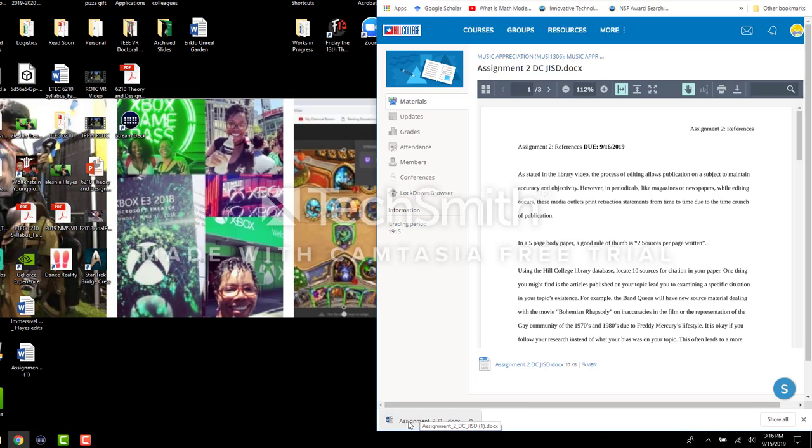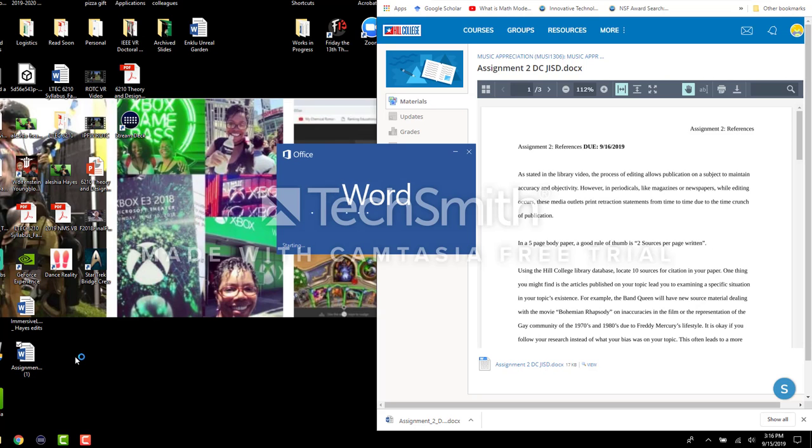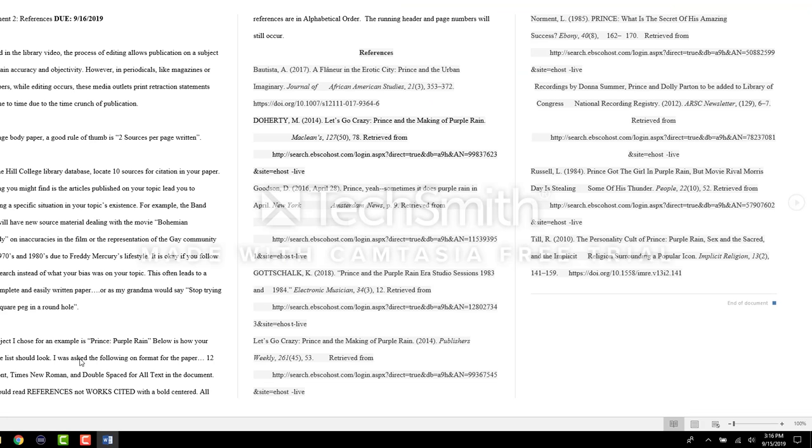And then you can open it. It should show up right here on the bottom of your browser. If it doesn't, you can go to your desktop and find it. You can click here to open it, or it's called assignment 2. So there it is. And then open it in Word, because he said you can submit things in Word.